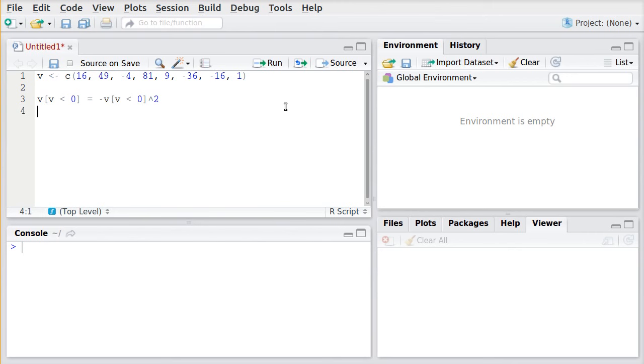And now we can do the exact same thing with the positive ones. I'm just going to write it like this. The v of v greater than 0 are going to get reassigned to v of v greater than 0 squared, and now with no minus sign.